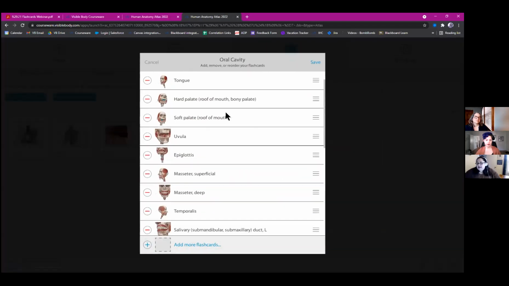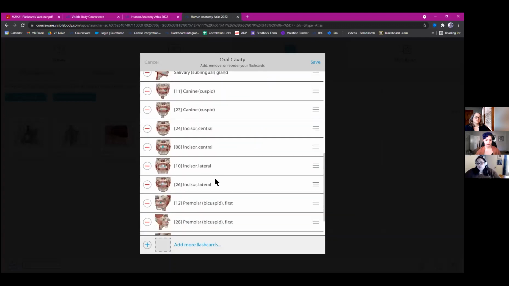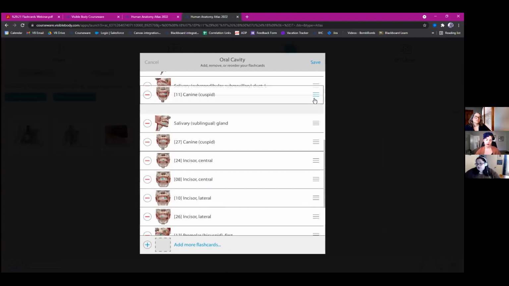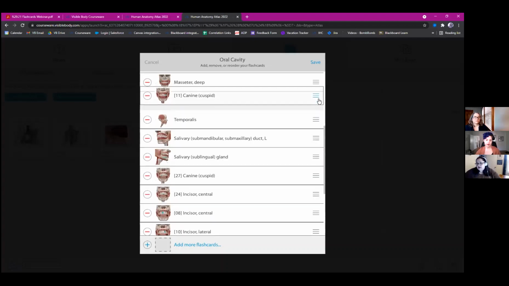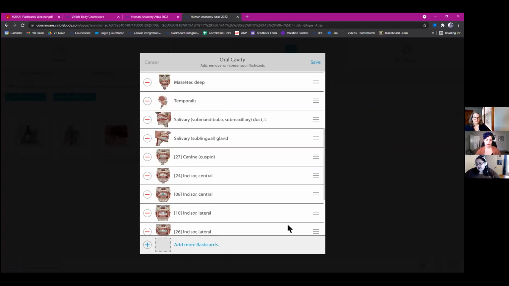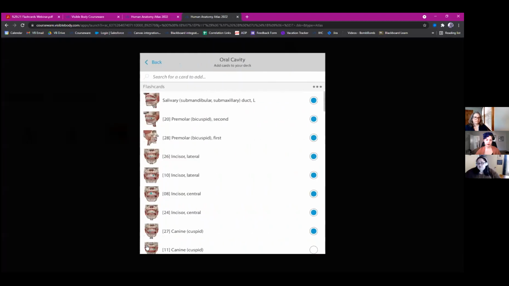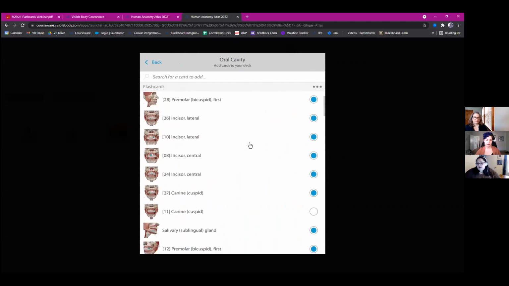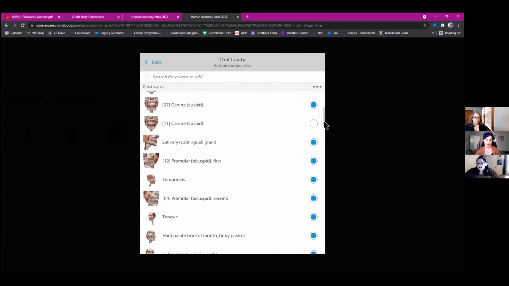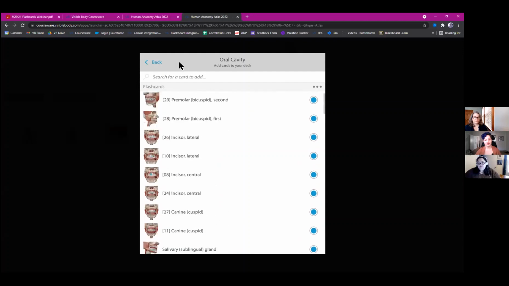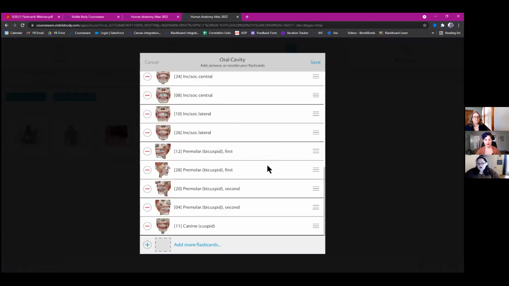If you want, you can click edit, and this is how you would go through and remove a particular card. You can set the default order here just by clicking and dragging these around. Or you could say, we're not going to cover that structure, I would like it out of this deck. Down here, you also have the option to add additional flashcards, and I can search for cards to add. Or here's that canine. Maybe I didn't mean to delete that. You can add that right back in here, and then put back.